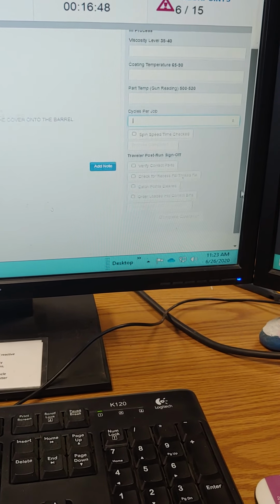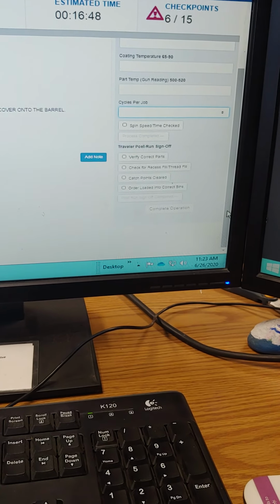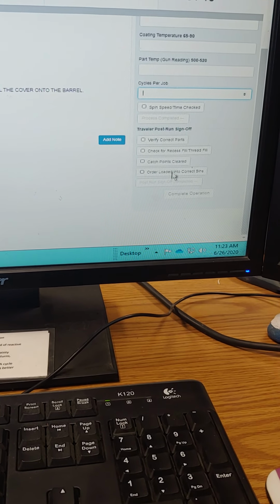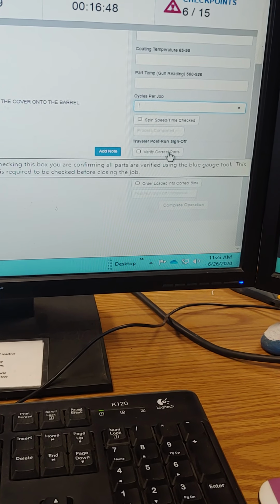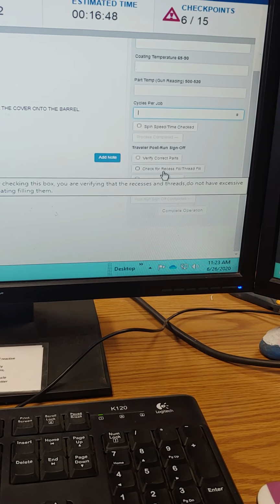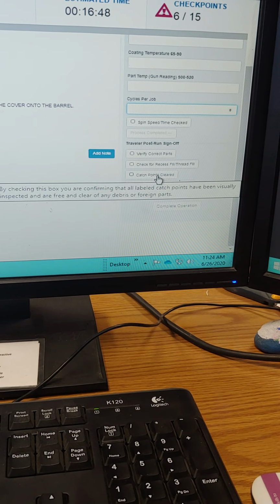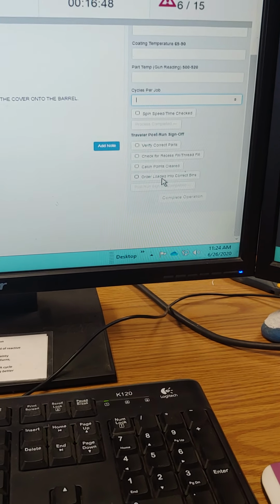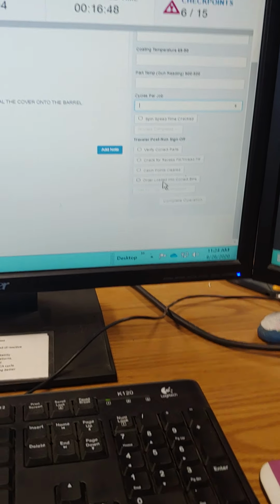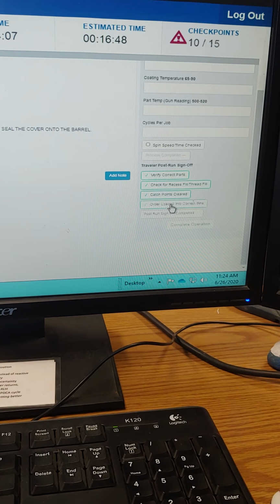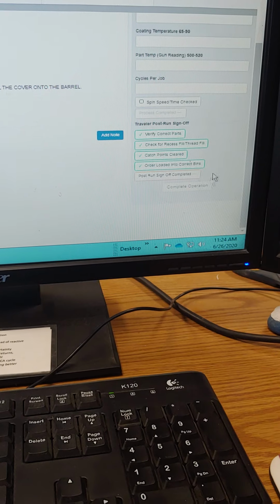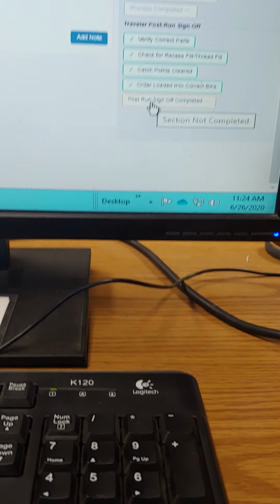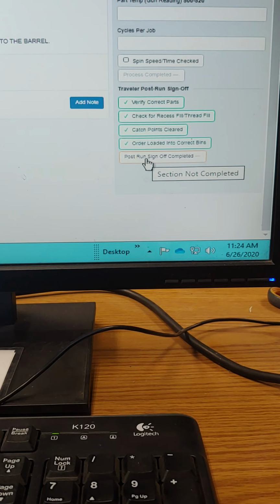And now at the end of this, we have what's called the Traveler post-run sign-off, which means we're going to go through and verify all the things that it labels here. One is verifying that we had the correct parts at the end, checking for recess or thread fill at the end, making sure that the catch points are clear on the machine that you're operating, and that the order is located into those correct bins. So once you have highlighted all of these things, saying that you have checked all these things and you know all of these things to be true, then you can click on this button that is labeled post-run sign-off completed.